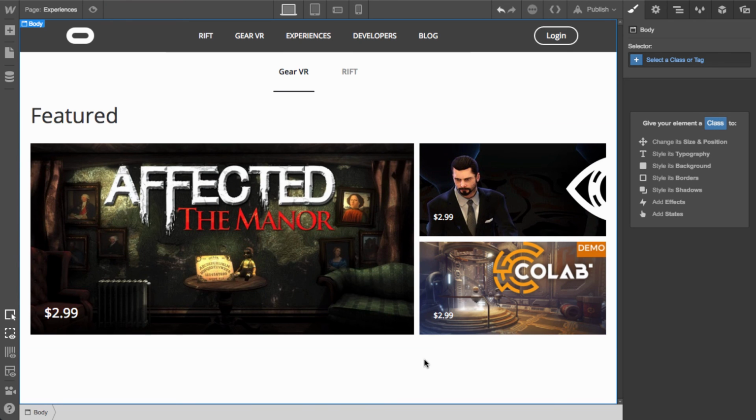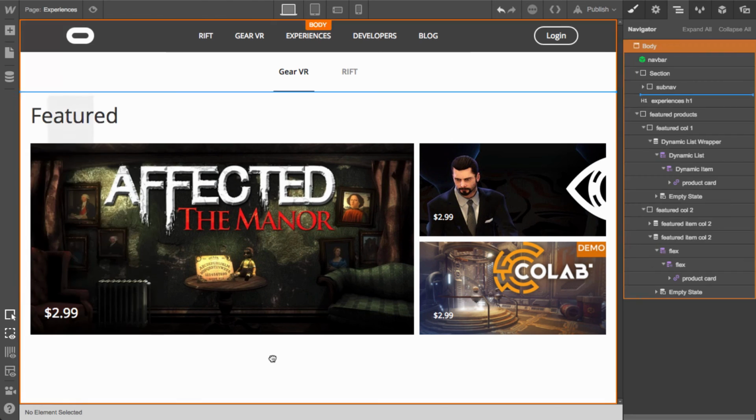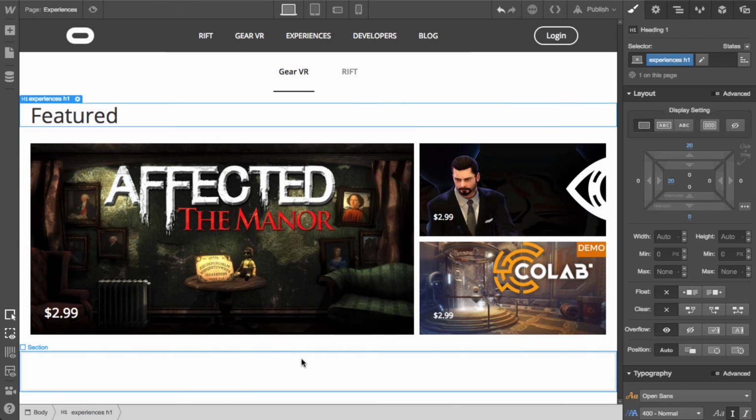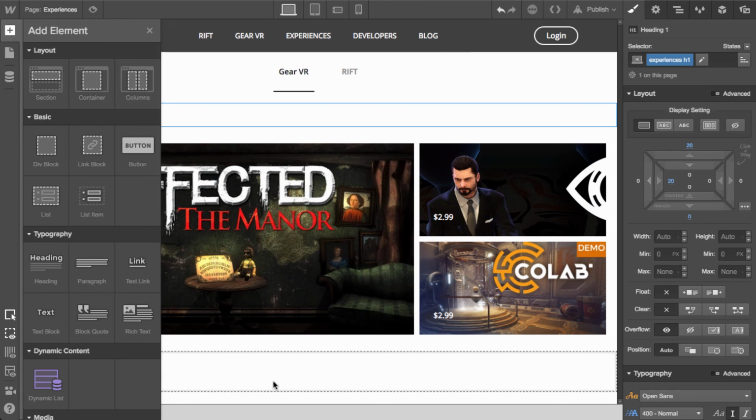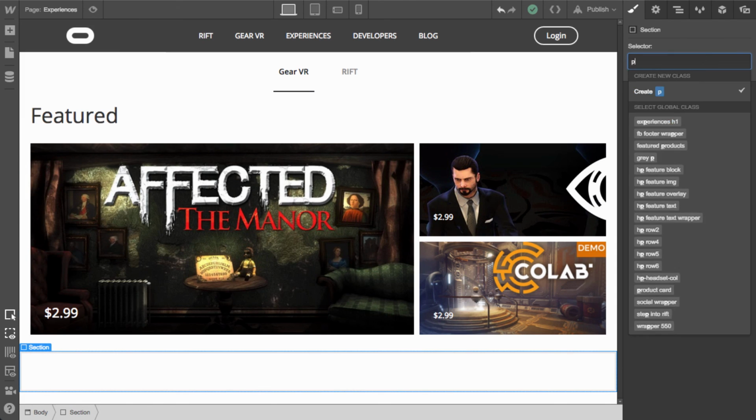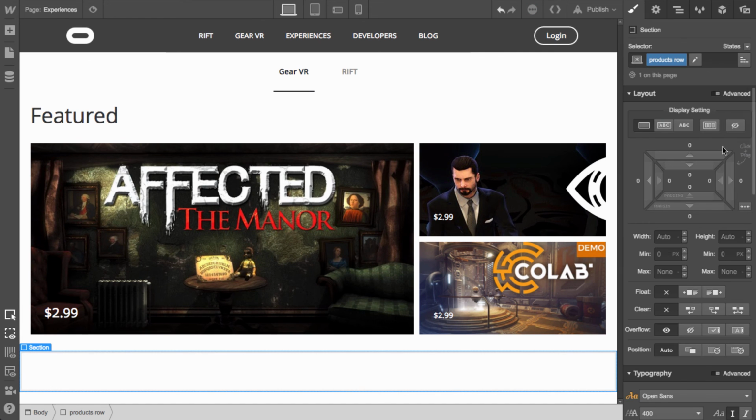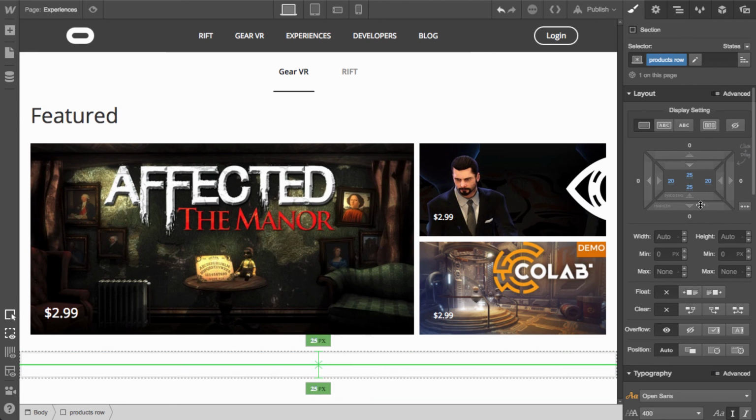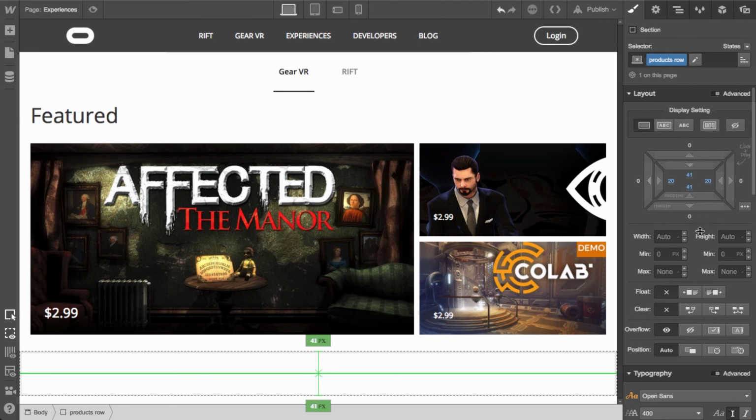Alright, moving on. Let's go ahead and move on to the next section. This one's going to be a simple 3 column. So here we go. What's the first thing I want to do? I'll call it a products row. Give it a 20 on each side. For the padding, I'm going to set this padding to 40.